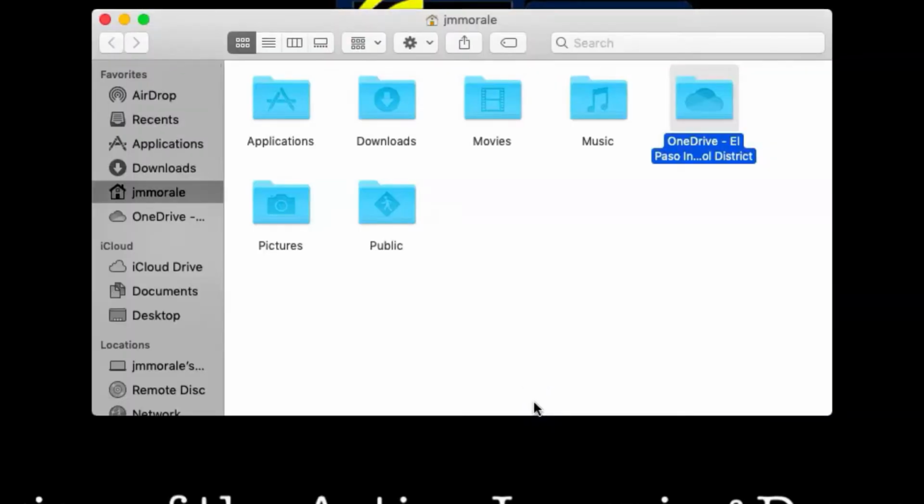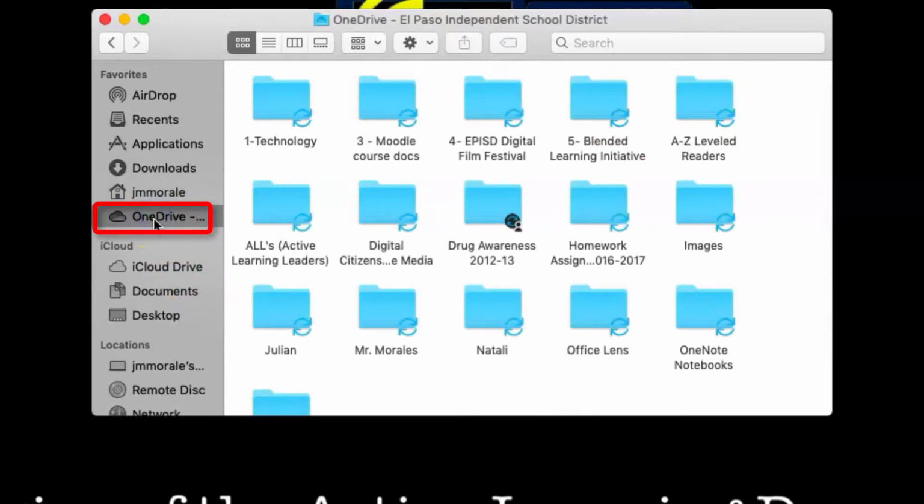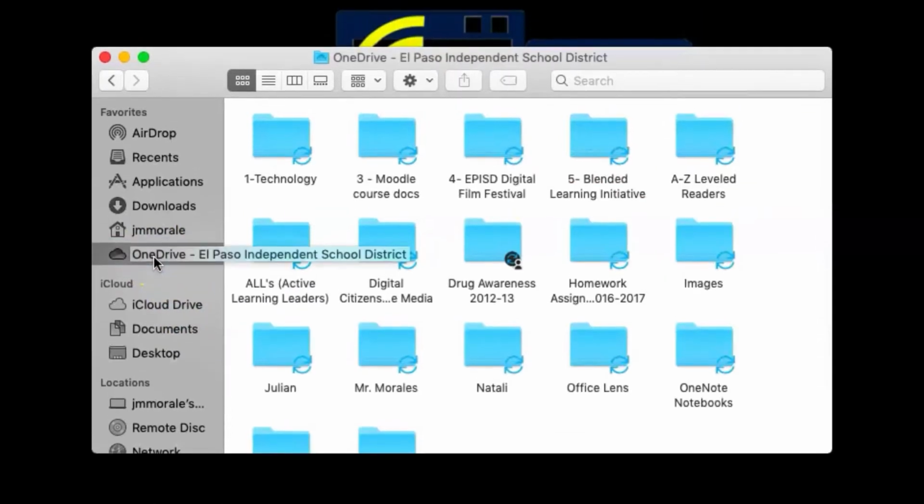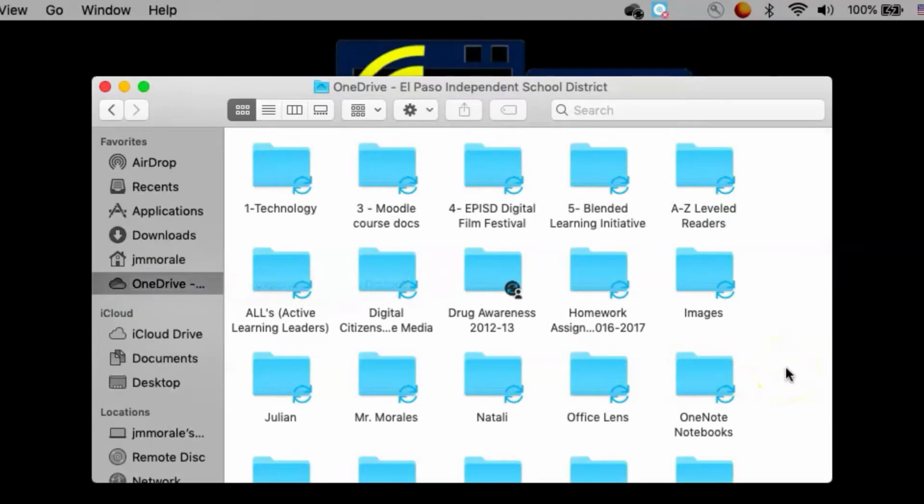The MacBook Finder will open showing your OneDrive folder, and you'll also notice that the folder link has been added to your favorites. Your download and syncing has now begun. To view the progress, click once on the OneDrive Cloud icon found on the menu bar at the top.